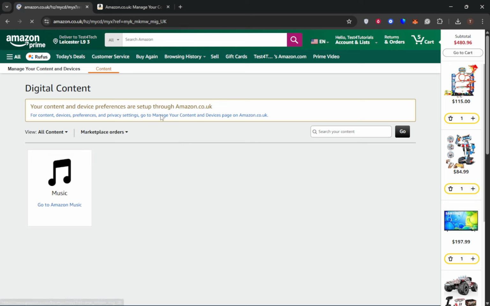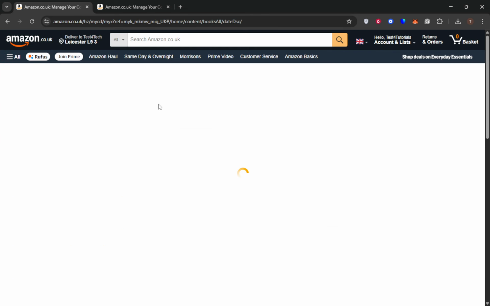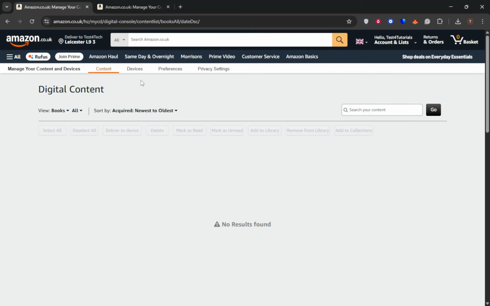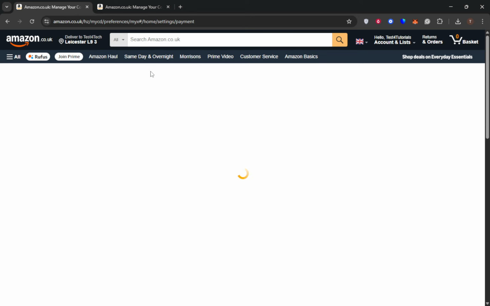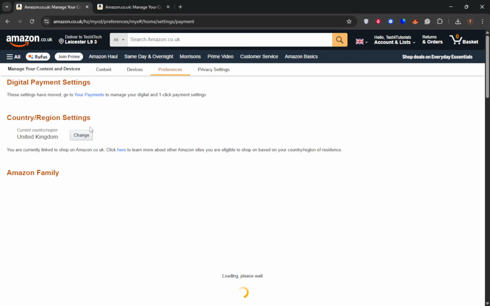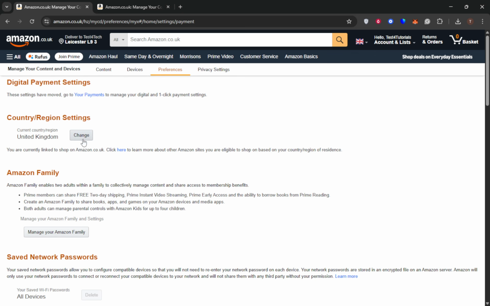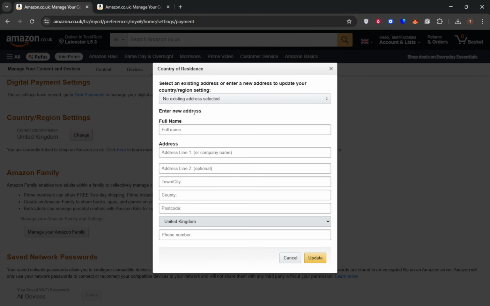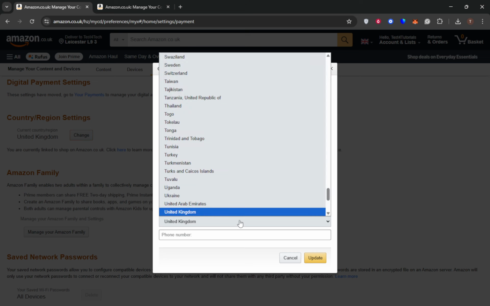Here, under Country Settings or Country Region Settings, you'll notice a lot of information related to your Amazon account's geographical setup. Look for the option to change your current country or region. There should be a straightforward Change button situated next to it. Once you click Change, you'll be prompted to either enter or select a valid address in the new country you wish to switch to. For instance, if you're moving your account to the US, you will need to provide an address located in the US. It's important that this address is valid and correct, as it helps facilitate the transition of your account to the new region. After entering the new address, make sure to hit the Update button.